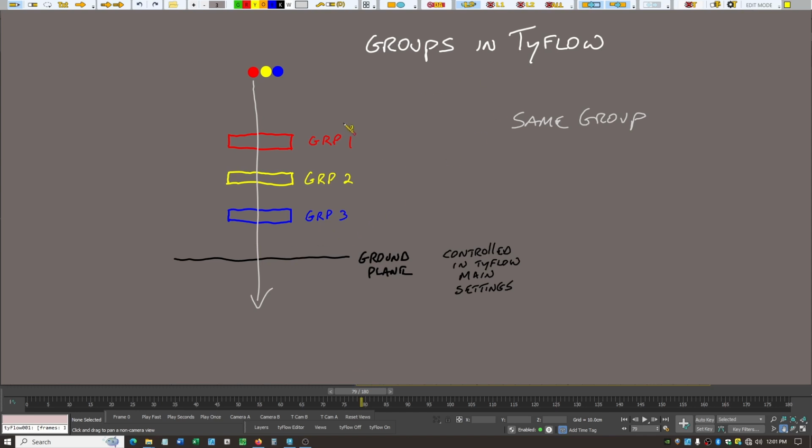So let's say that we want to have the red ball interact with the red bowls, the containers here. Then we would have to assign group 1 to the red ball, and we would have to assign group 1 to the red bowl. Same with the yellow. Make that group 2.